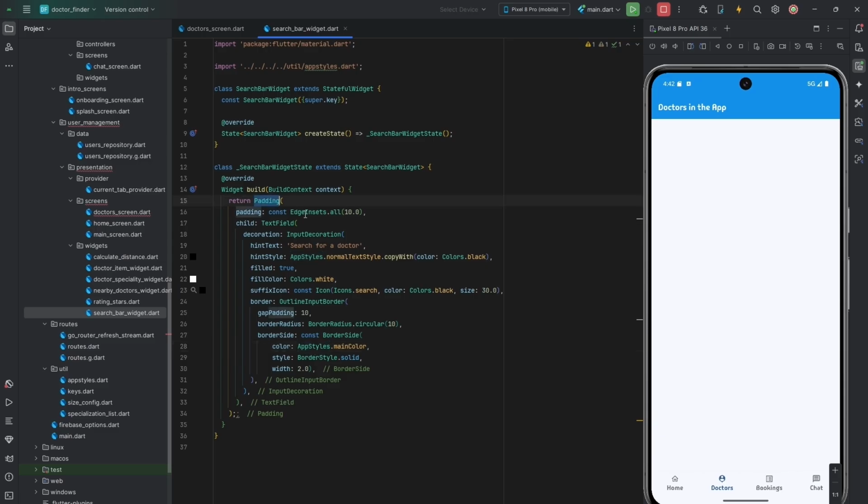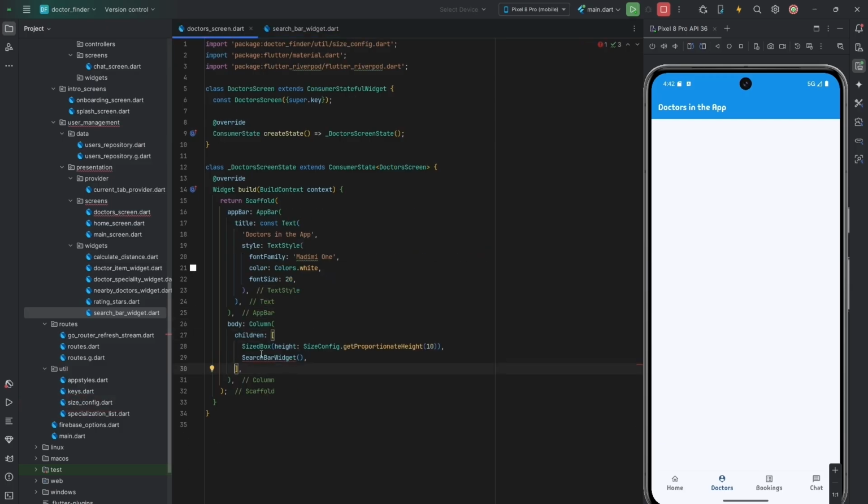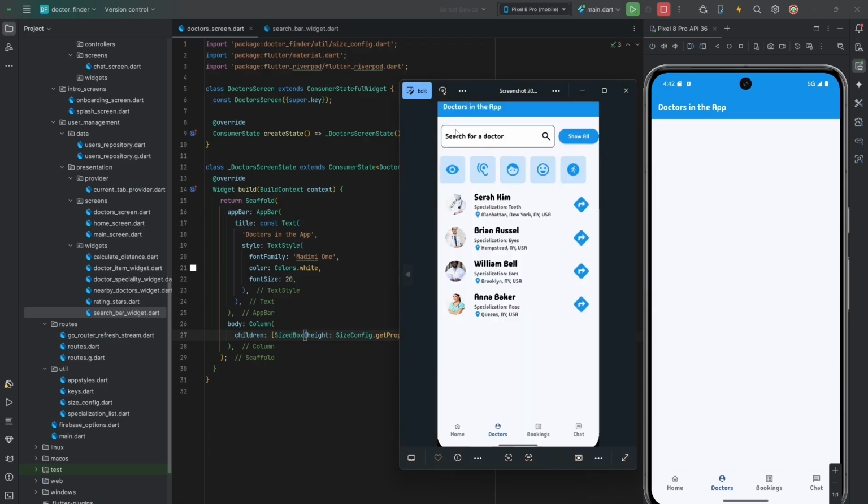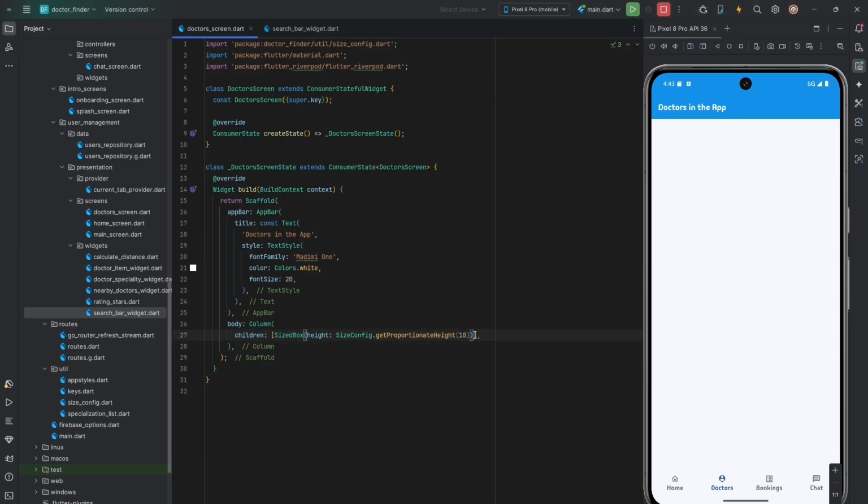So this is going to be our search bar widget. It has a padding of 10 in all directions. It has a decoration, an input decoration, or a hint text that says search a doctor, and a hint style. Okay, it also has an outline border with a gap padding of 10, a border radius, and a border side. If I go back to doctor screen and I import it, actually it is not going to be inside of the column, because if you look here, this and this are side by side. So I need to create a row here.